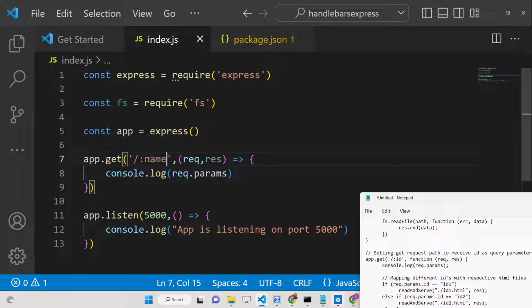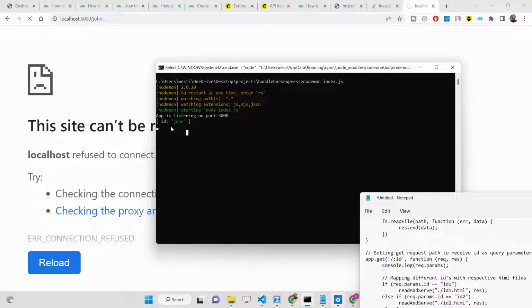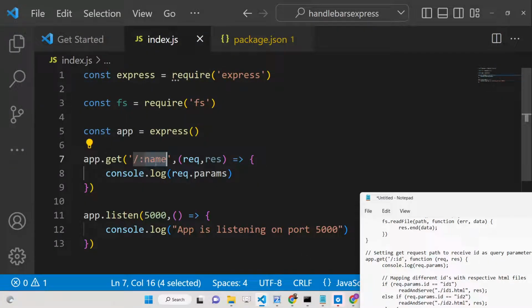This can be, I think, if you can mention name here. So now what you will see if you go to this, this time this will be name here, name is equal to John. So basically it all depends upon you how you need to do this.